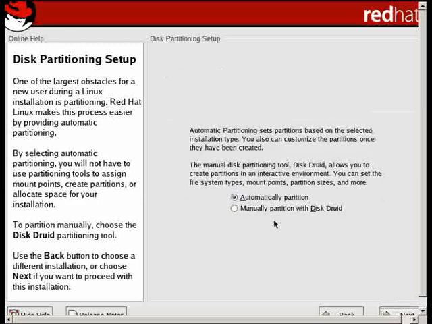Okay, here we're looking at the disk partitioning setup. What partitioning is, it's going to take your hard drive and chop it up into pieces called partitions. And you can have Red Hat do it for you automatically, which is by default, or you can have it manually done, which means you're going to set up the sizes and file systems. So we're going to click on manual, and we're going to go next.